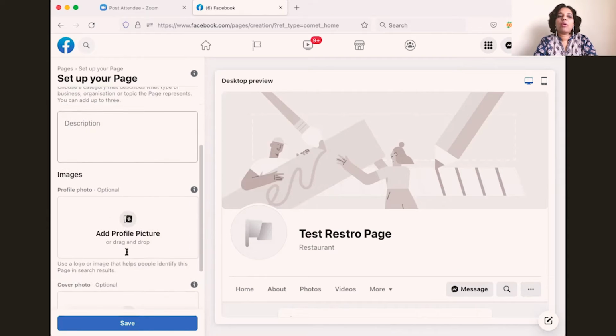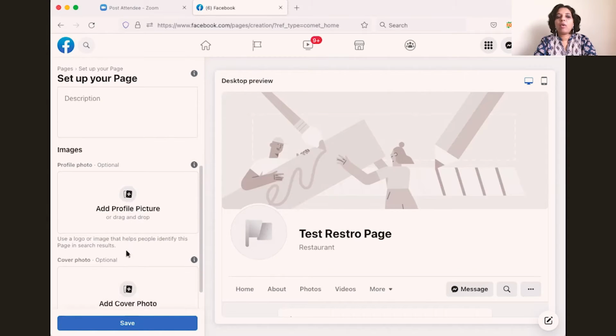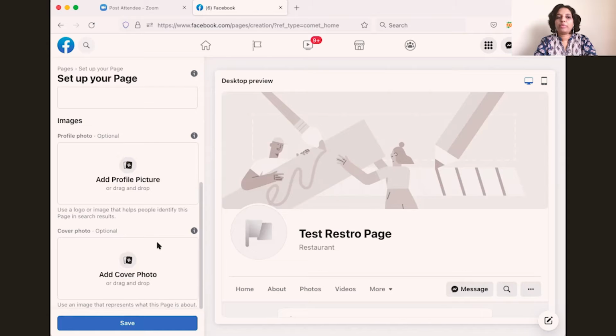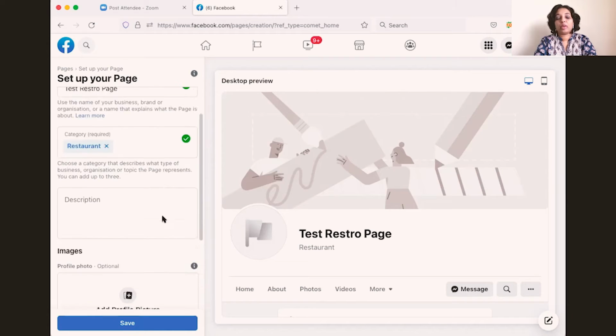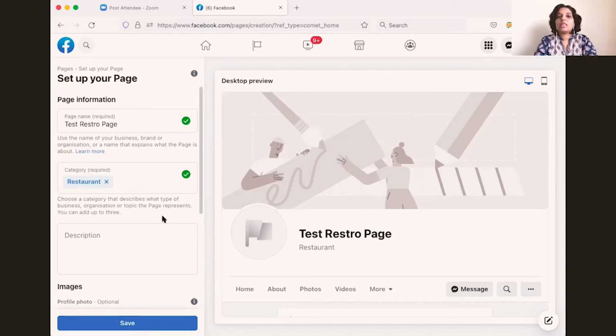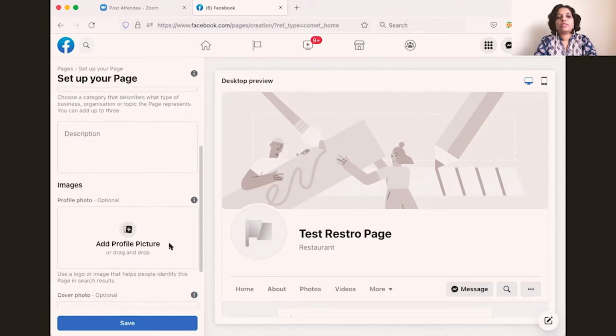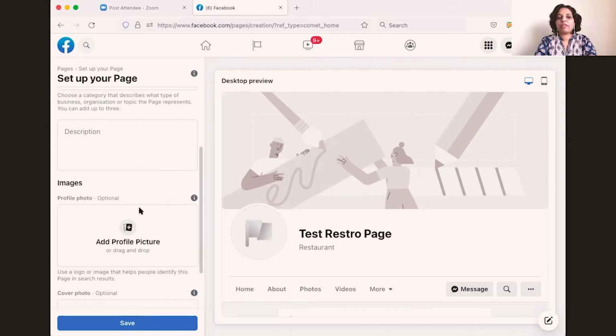Okay, so the page is created, and now Facebook is giving me additional options to add all of these images. At this point of time, because I am a restaurant business, the most important thing for a restaurant business is to have good images, right? So you can add a profile photo. Generally, a profile photo I would suggest is something which represents your company or the kind of business that you are doing.